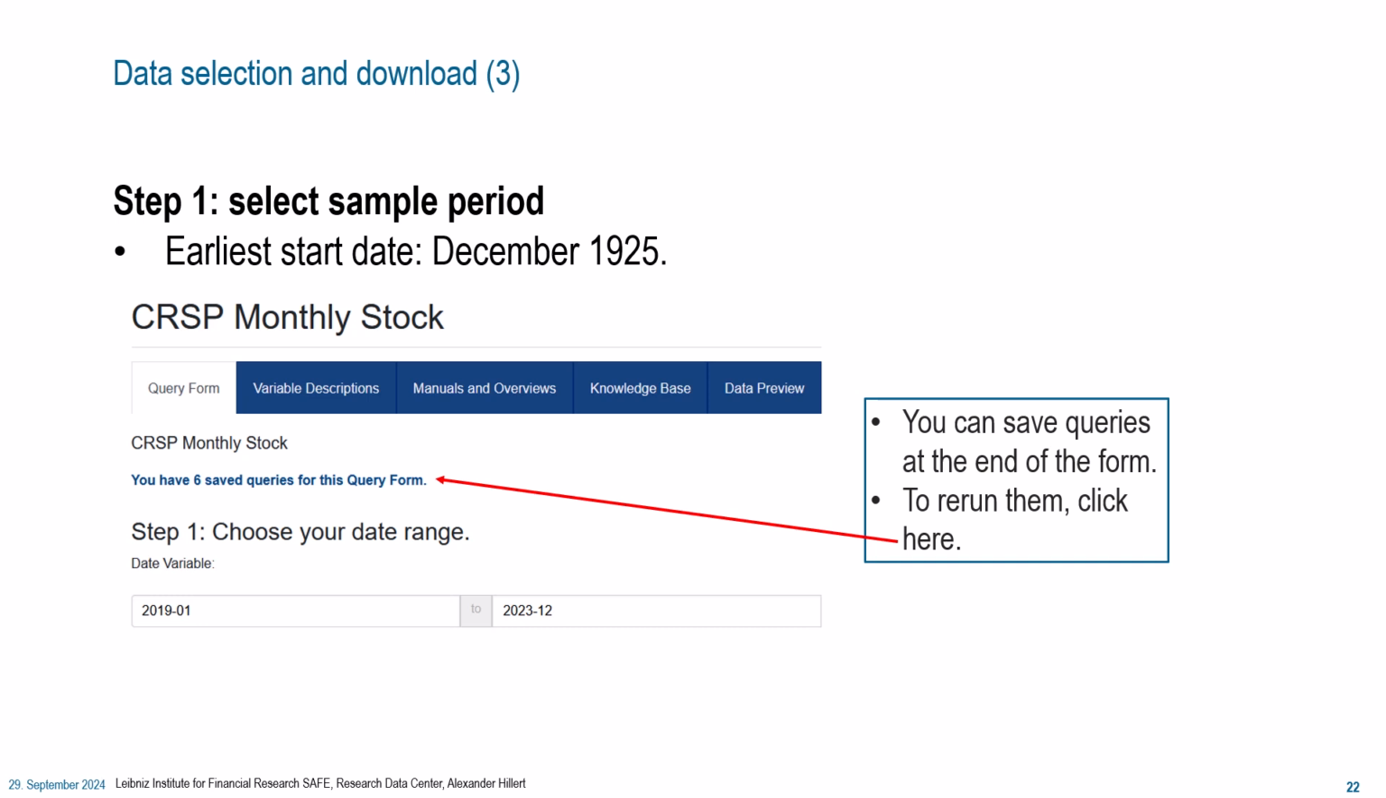When you've picked your desired database, you can follow a 5-step procedure, and the first step is simply to select the sample period. That will depend on your research projects. The earliest possible start date is December 1925. The reason I say that CRSP only starts in 1926 is that we have just one observation at the end of December 1925, which is not really usable. 1926 is the first year when we have full data.